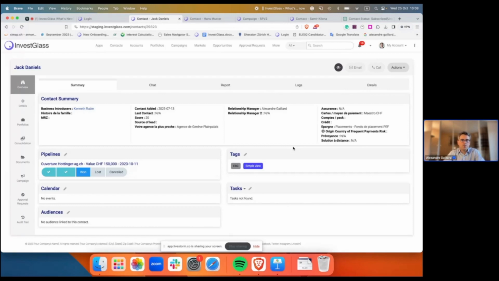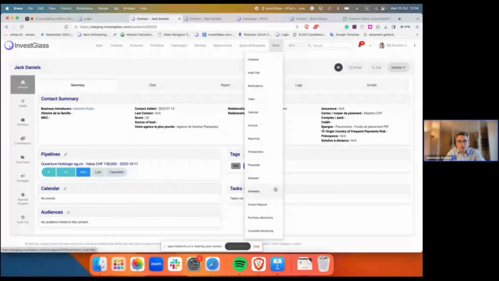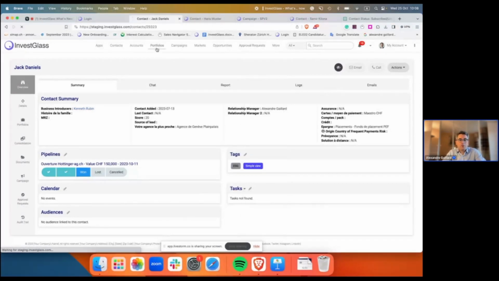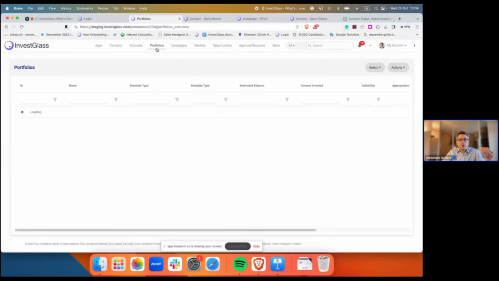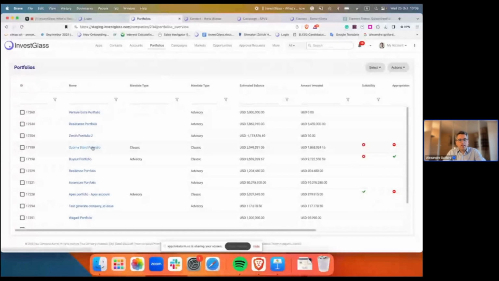Later, we'll have some options to also host it on Swiss servers, and this will also change some elements of what you can do. Now, all this is very interesting if you're doing marketing, obviously, because you're going to hyper-target and write to your customers faster, okay? Now, if you're looking into the portfolio, for those using InvestGlass as a portfolio management tool, you will find all the portfolios here. Let's look into several portfolios.